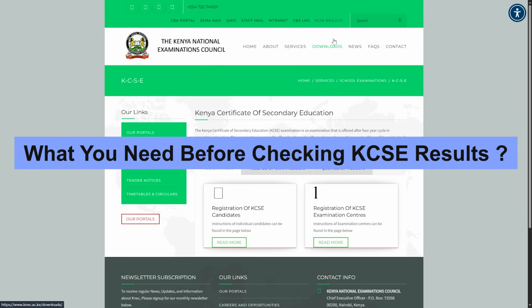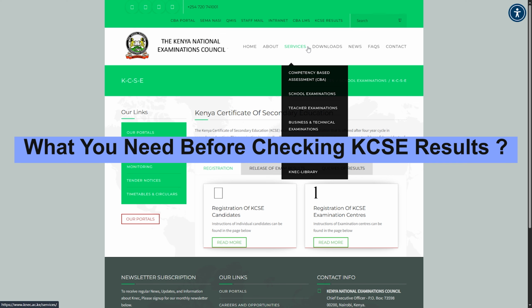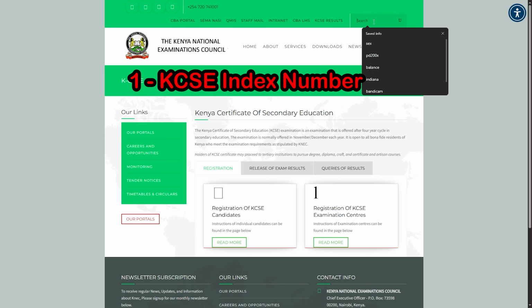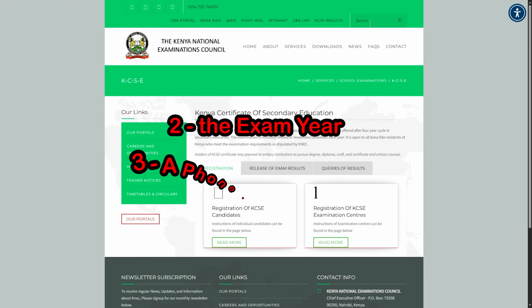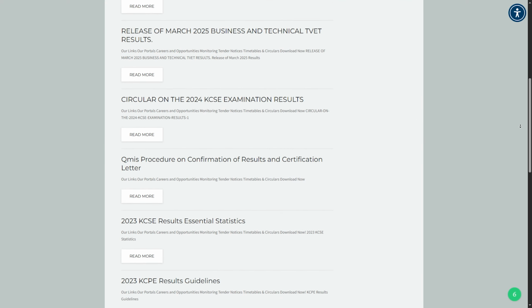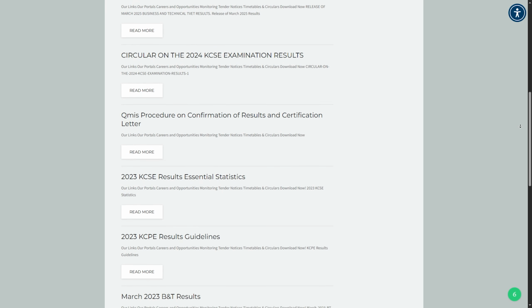What you need before checking KCSE results. Before we begin, make sure you have the following ready: your KCSE index number, the exam year, and a phone or computer with internet access. How to check KCSE results on the official KCSE website.